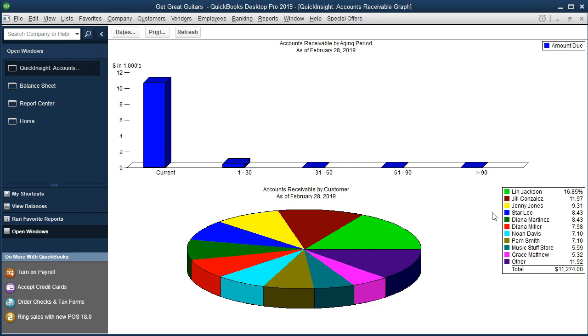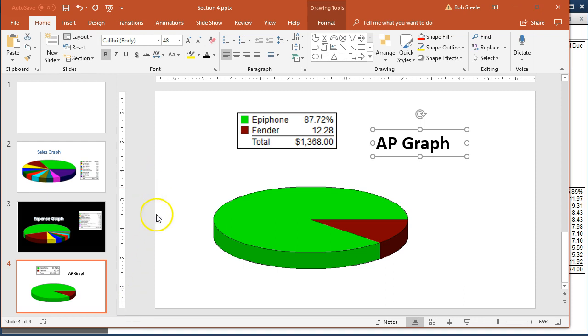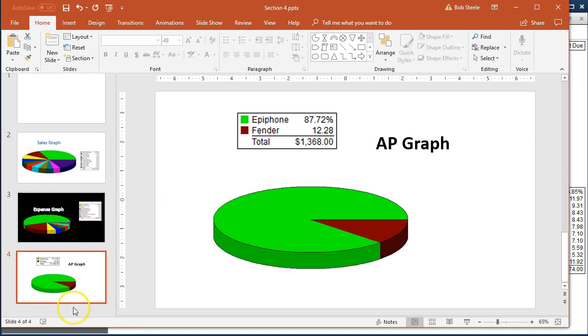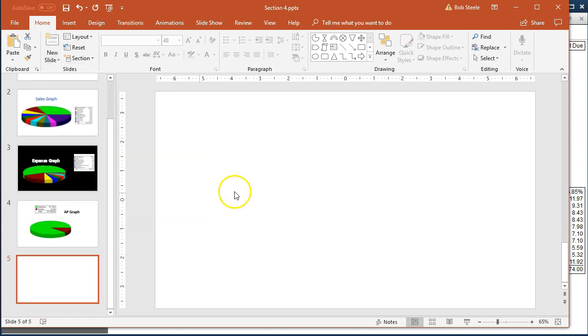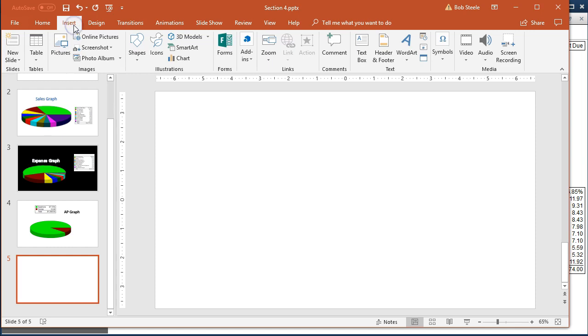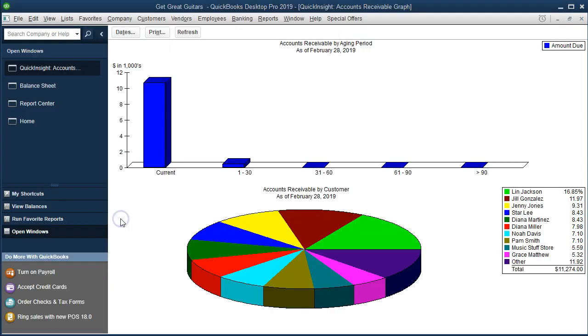We can then use this data a few different ways. We may want to put it into something like a QuickBooks report or a PDF file or a PowerPoint. This is PowerPoint. We could create a new slide here. I usually make a blank slide. And then we can just screenshot this information as we've done before. So we might want to say screenshot, insert, and then go to the images, screenshot. And then I would usually make a clipping of the screen.